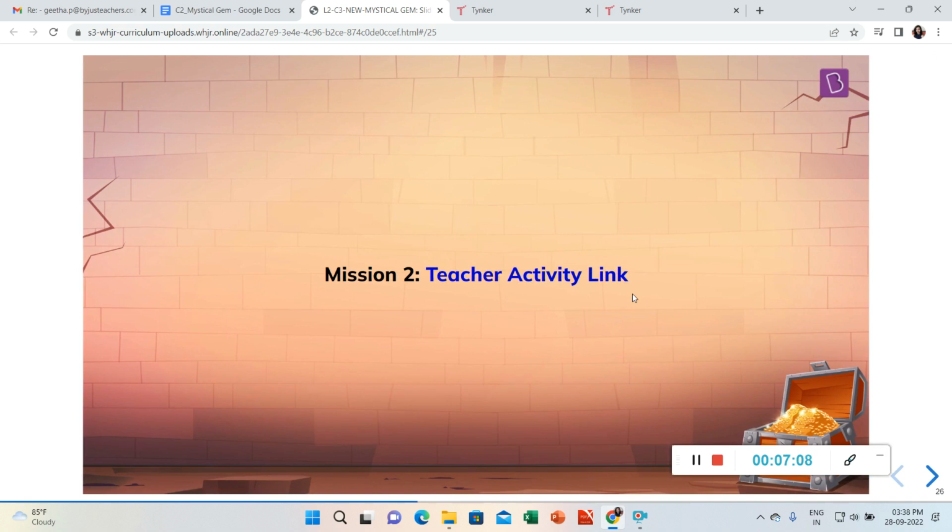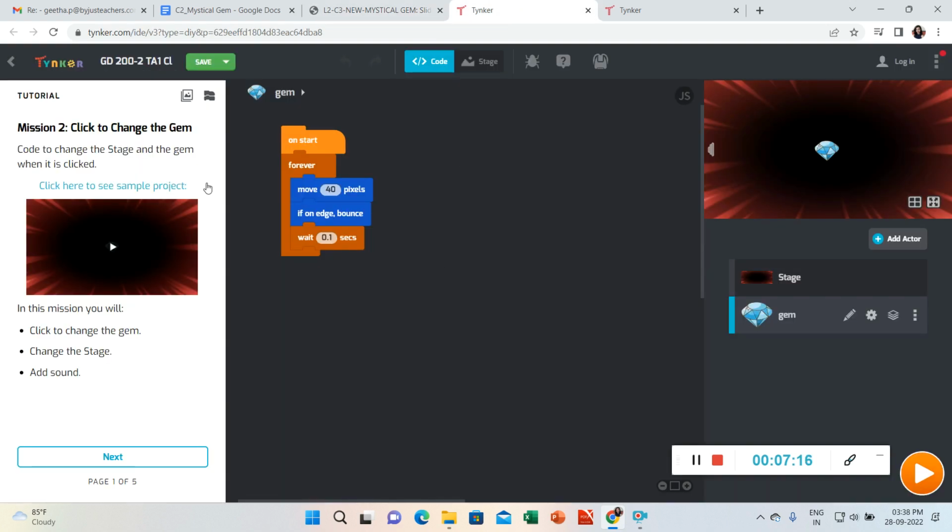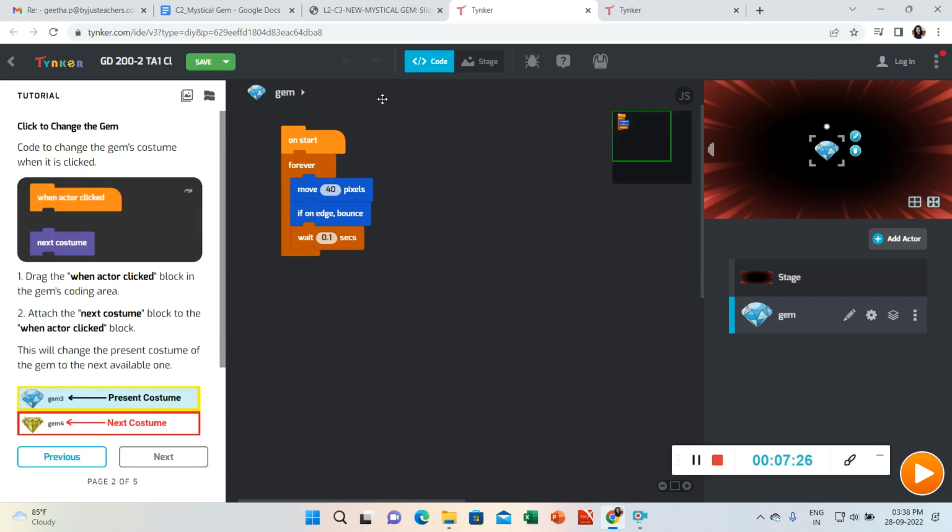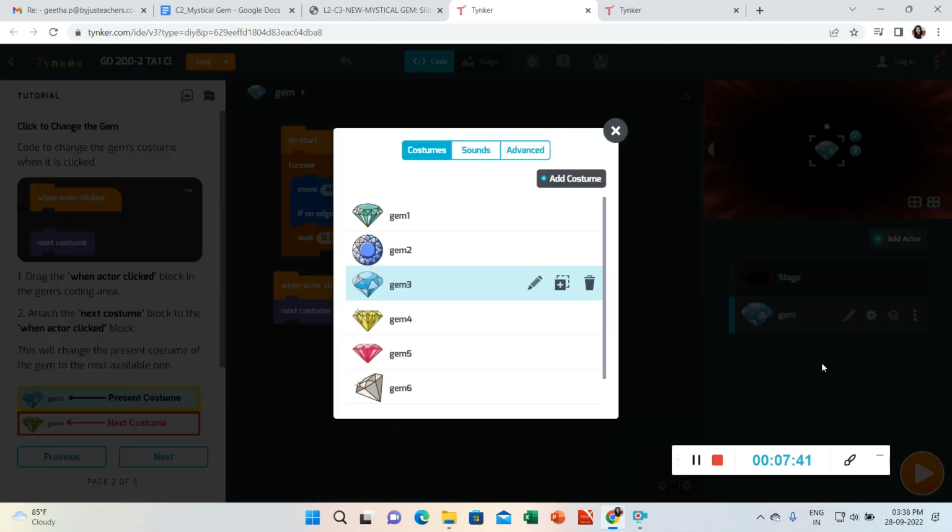So we need to do the teacher activity here. For doing this teacher activity, first you need to share your screen and start with the teacher activity. This is the activity where we are going to click the gem to change the costume. As a student, to help you do the coding for this: whenever the actor is clicked, it is going to change the costume to the next costume. Costumes are changing because in the actor gem you have a setting icon. Click on this setting icon and show these different costumes of the gem to the student.